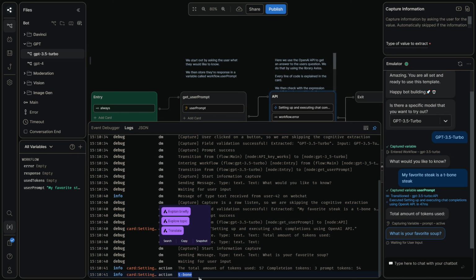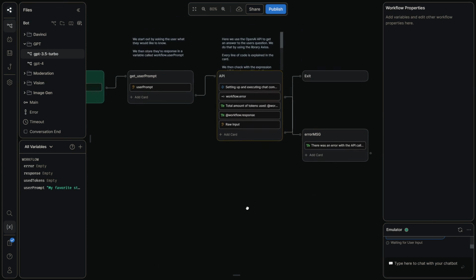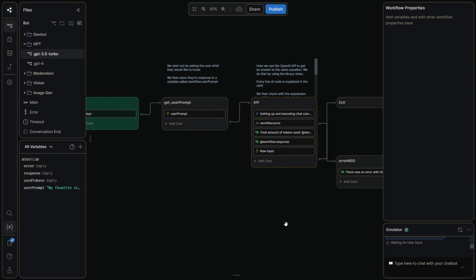So this means that you now have saved it in the response variable right here, but you can reference that later. So maybe you want to send a message to your restaurant saying, oh, the user's favorite steak is T-bone steak and their favorite soup is, I don't know, tomato soup, and you want to send that. This is just a way to use it. If you have any questions, feel free to let me know and I'll be happy to help you with using this. So yeah.